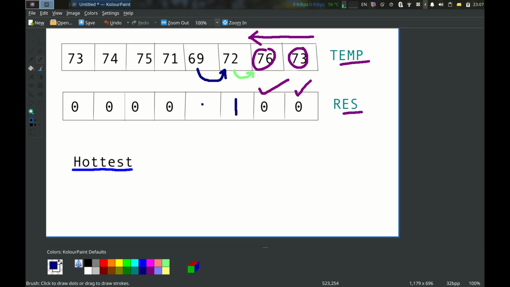We can check what is next and it goes up here. Great. For 71, is 69 better? No, 69 is not better. Is 72 better? Yes, 72 is better. Well, if you want to do it like this, first check this, then check this.